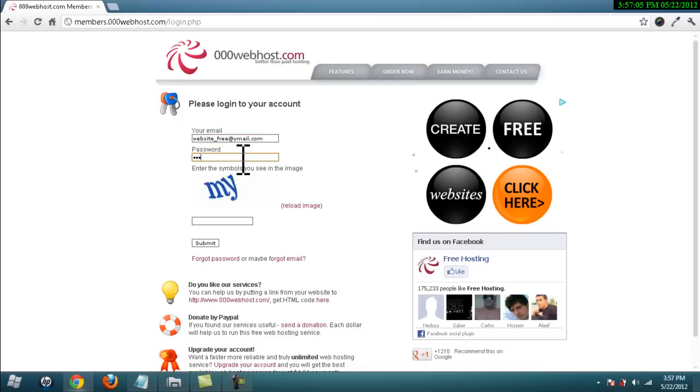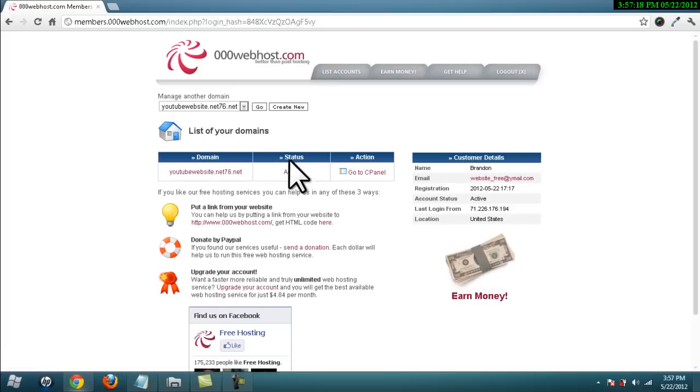Type in my password. Okay, let me just type this in. Okay, submit. Once you go to confirm the email, it'll be a long link. It'll say building, and then it'll have a refresh button. Keep pressing refresh, and when the website's done, it'll say active, like mine.